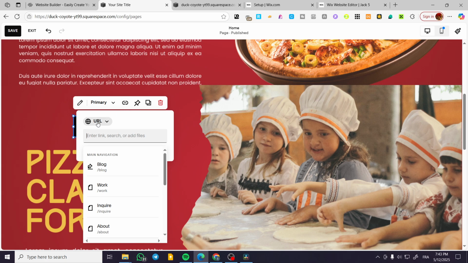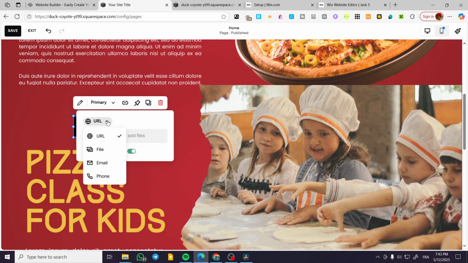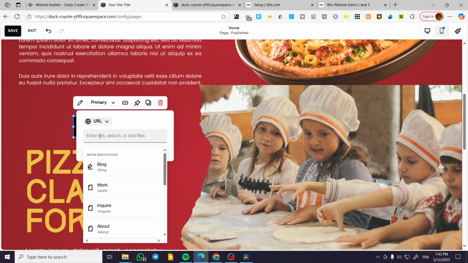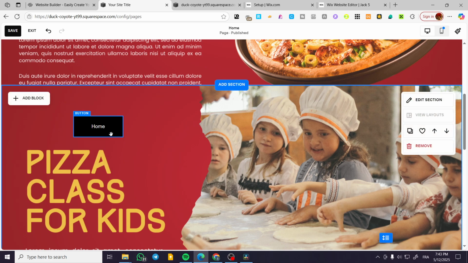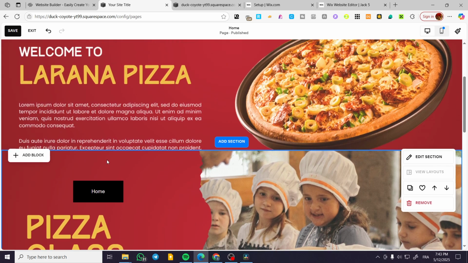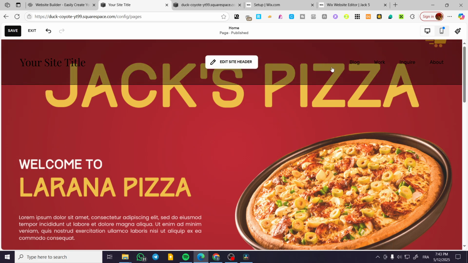Now we're going to have, as you can see, the URL. I'm going to let it as URL and click on the field right there. So we're going to find the main navigation links and also the hidden navigation. So we are going to click on home, and we're either going to open the link in a new tab or let it as it is. So this button is going to be clickable and it will take us to the hidden page, which is going to be home. I mean by that, hidden from the navigation.